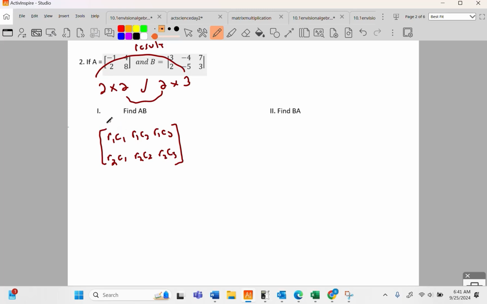Like this is row 1, A followed by B. I'm going to grab row 1 from A, which is negative 1, 4, and I kind of turn it sideways to some degree because we're finding what's called the dot product. And then I'm going to find column 1 from B, which is 3, 2. And you're doing something called the dot product. It's not actually multiplication. We call it multiplication, but it's the dot product.